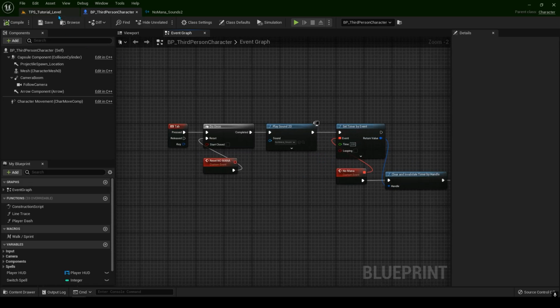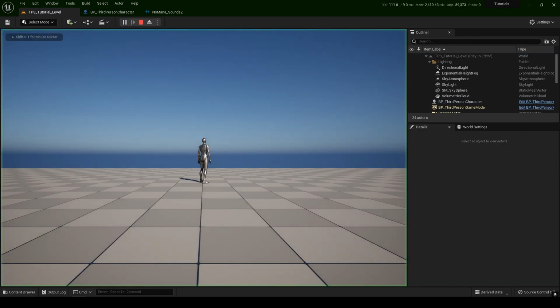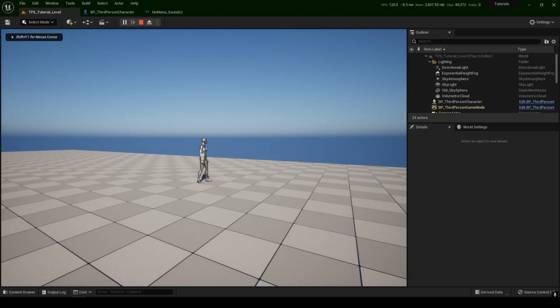Now let's give it a go. I'm going to keep on pressing tab.